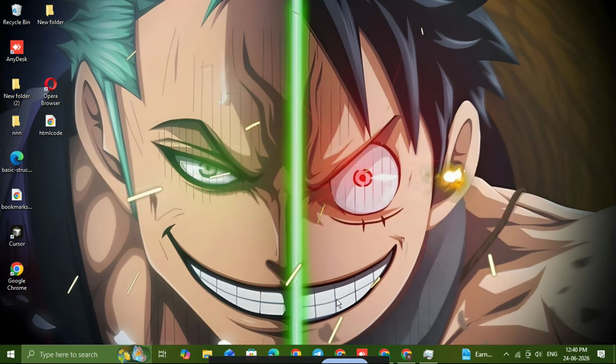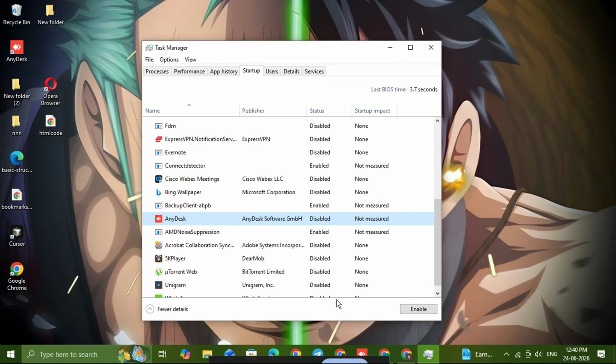First, open Task Manager by pressing Ctrl, Shift, and Escape on your keyboard at the same time. This is the fastest way to get into your system tools without having to search through menus. Once Task Manager opens, look at the tabs across the top and click on Startup Apps. This section shows you the programs that are set to launch when Windows starts.